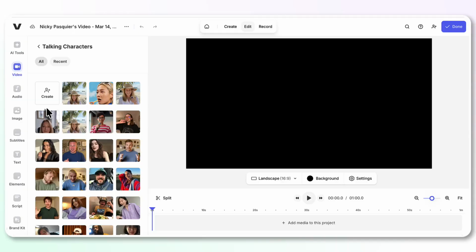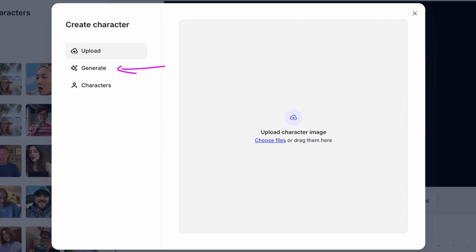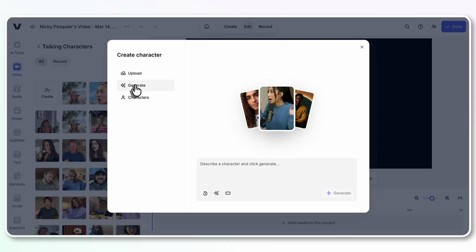This kind of video is going to feel more like your brand rather than the stock presenter, and this is where it gets really interesting. Click on the little Create button, and you have 2 choices here really. The first is to generate your own custom image using VEED's own AI text-to-image generator.